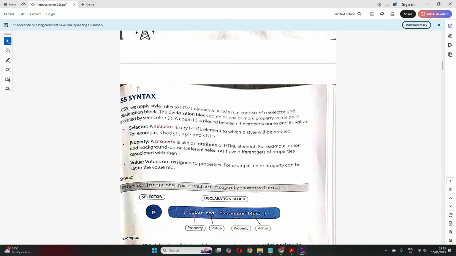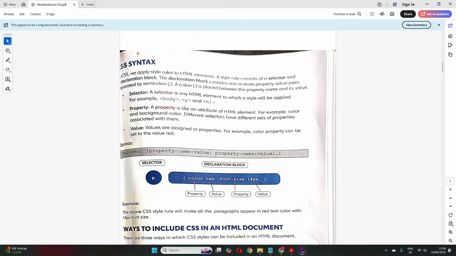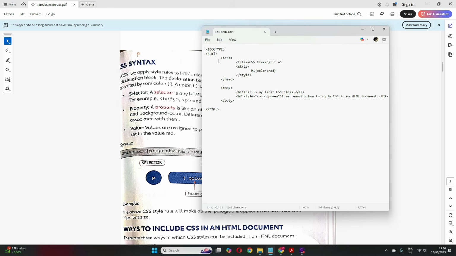Clear? So now let's start with CSS syntax. Now let's understand CSS syntax and how we apply CSS to our HTML document. Let me quickly open a document. This has a very simple HTML code. Just forget about the style blocks, okay? Forget about the style blocks and see, we have a doctype HTML. Under HTML we have a head and body. Under head we have a title. And under body we have h1 and h2, two elements. Okay, so this is my simple HTML document.